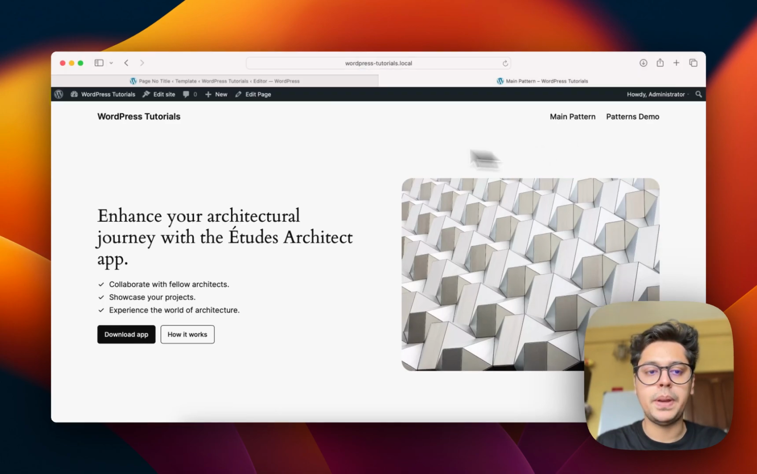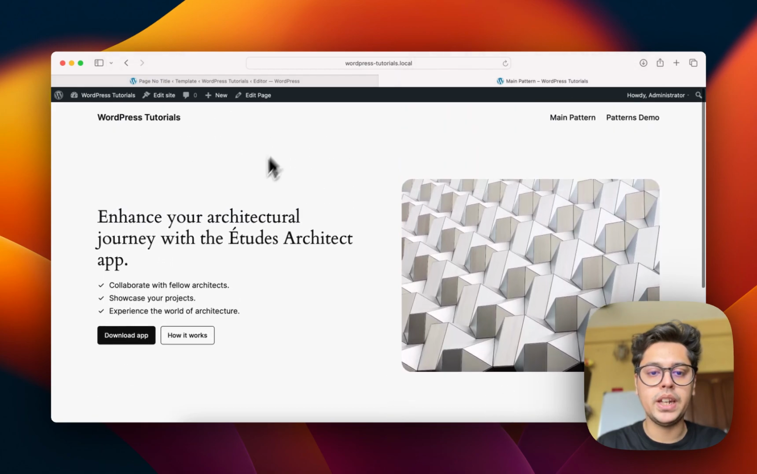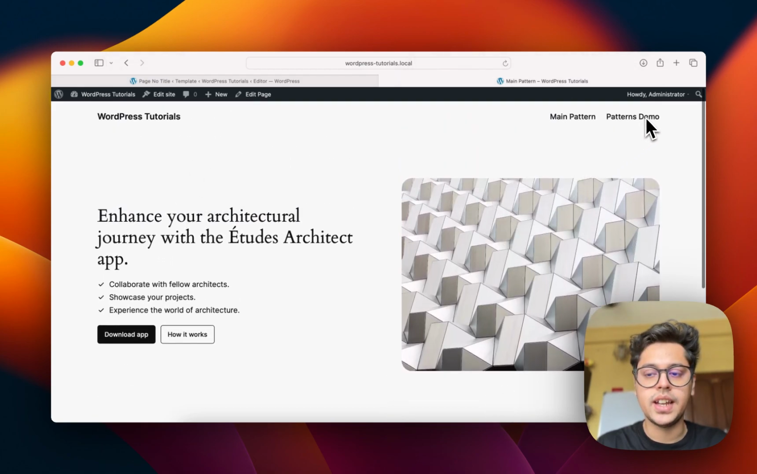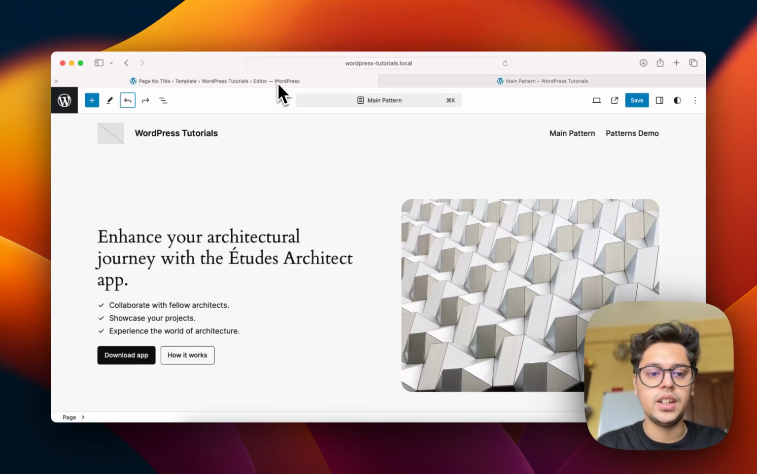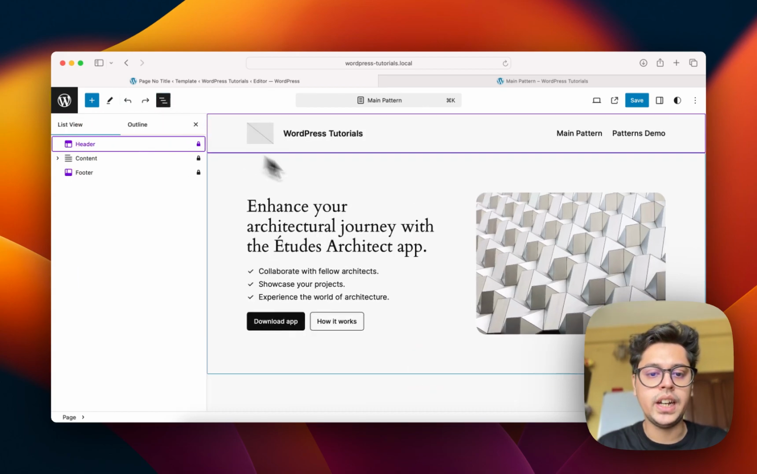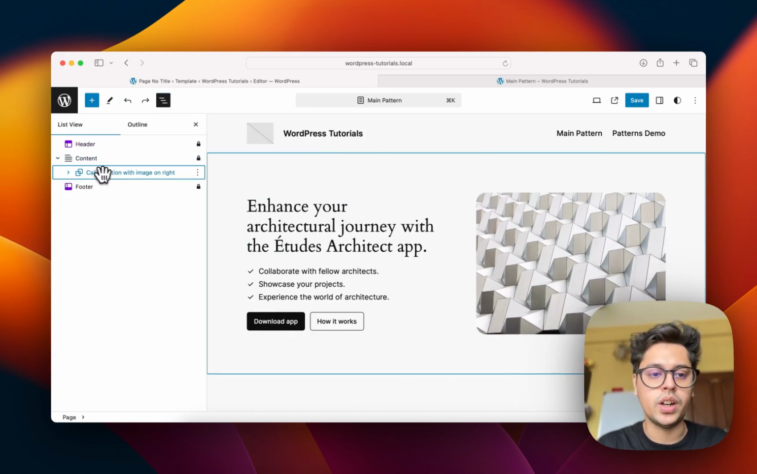So what I'm doing is I have a page on my website called main pattern, and within that page you'll see a design like this, and I would replicate this design onto this page. Okay, so I'll show you how that is done. Right now the design that I've created is available within the content section, and this is the entire block.